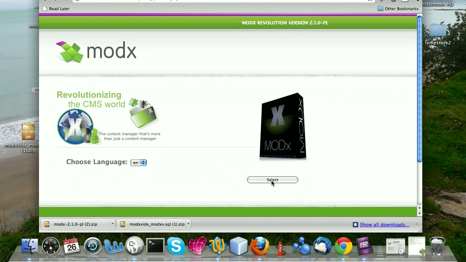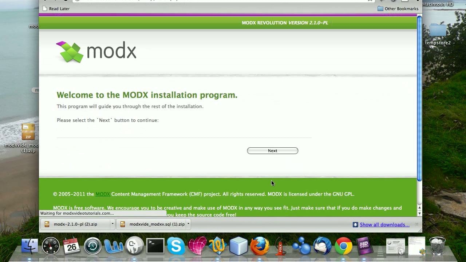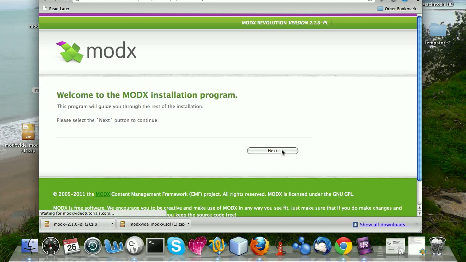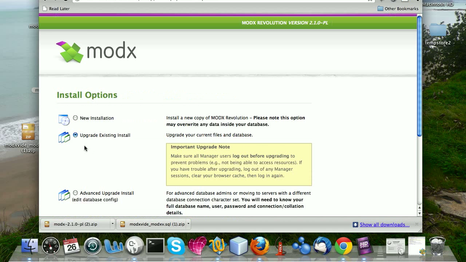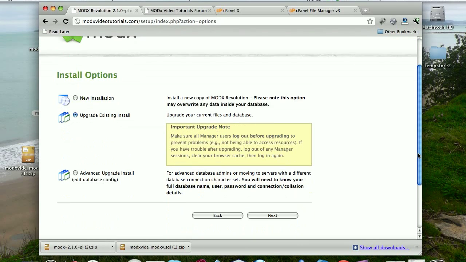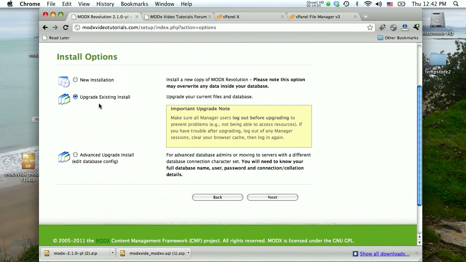Language is English, select. Now on this next step, you say welcome to installation. Actually, it's the next step. You want to make sure that this says upgrade existing install, and it should by default, because it sees your config files and it knows that you have an install sitting there already. So it knows that most likely what you want to do is do an upgrade, not a new installation, but it always pays to check, okay? Because if anything goes wrong at this stage, you lose all your data and your database will get overwritten. So upgrade existing install, pretty good.